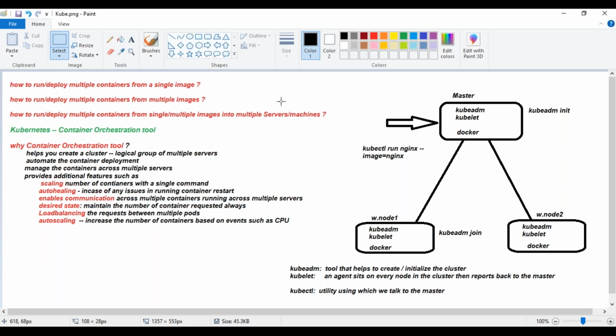How to run or deploy multiple containers from a single image? That is the question, right? How do I run it? Should I have to run the Docker run command 100 times, like using a configuration management tool, or is there a better way to run it? Let's say that I want 100 containers from so and so image. I use a single command, and it is going to create 100 containers for me.